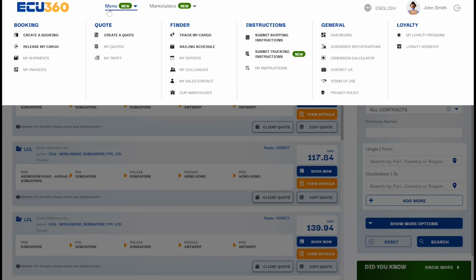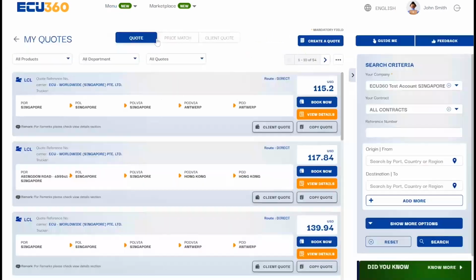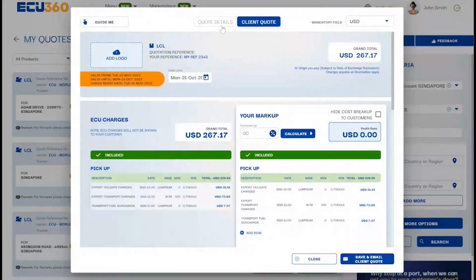Alternatively, after saving your own quote, navigate to the page My Quotes and click on the Client Quote button. A Client Quote option will appear. Now you can add your company logo on the client quote and also edit the validity if required.